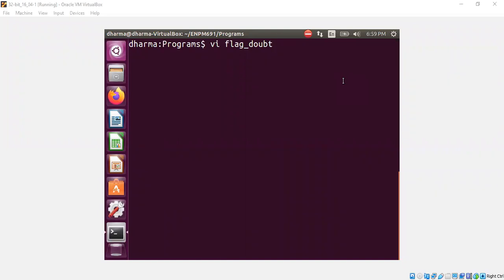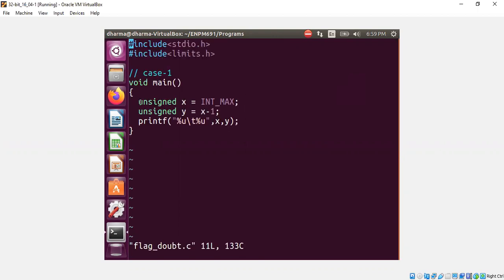Hello, welcome back. In this segment, I will clarify some doubts I received from my viewers regarding the overflow flag and the signed flag in particular. Let me show you the first doubt. Here, we are only using unsigned type, right? Unsigned, unsigned, and then we are just printing it here.